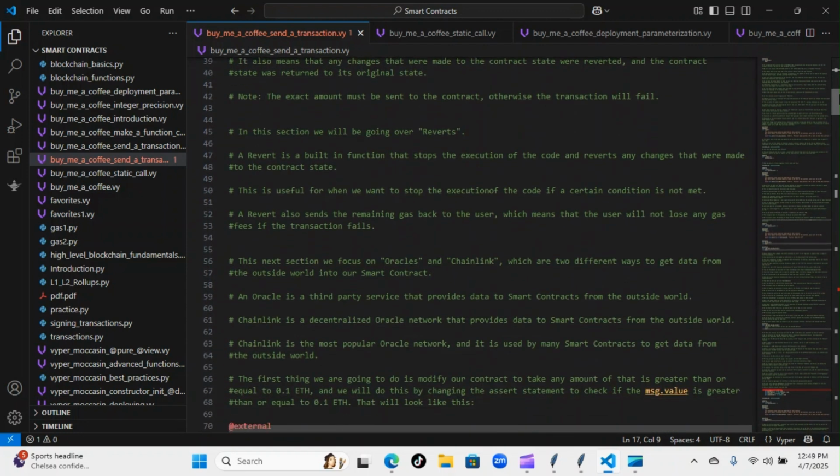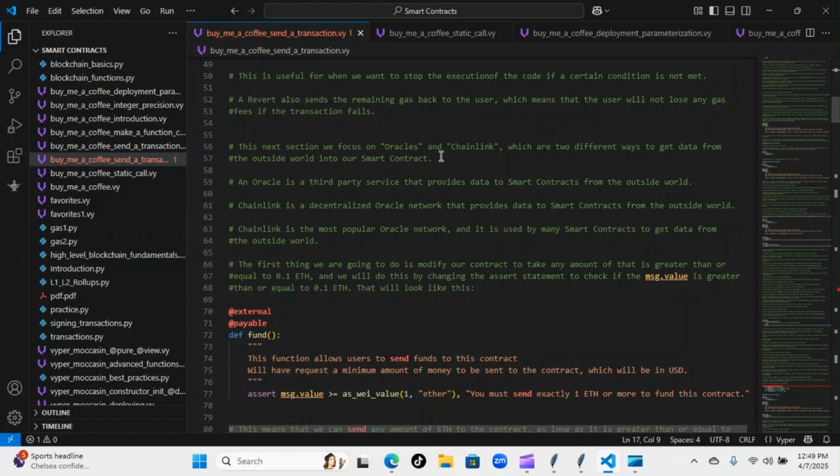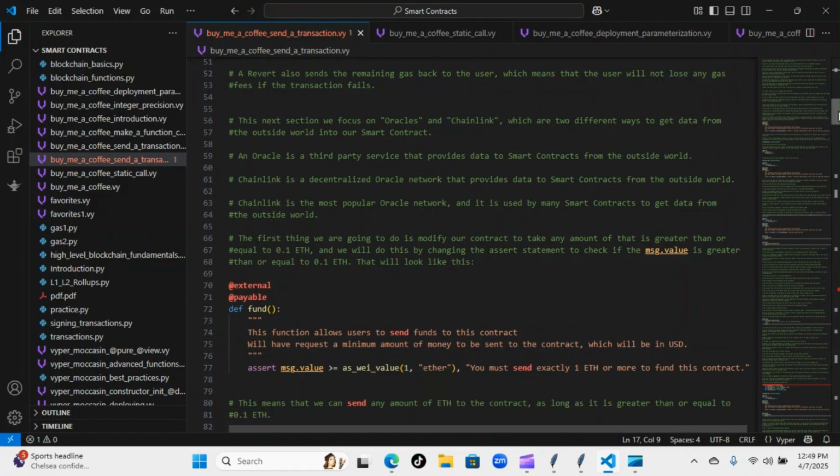Let's go down a little bit forward and see what's going on here. Okay, so in this next section, we'll focus on oracles and Chainlink. I'm actually going to save this for tomorrow because it's a whole different topic.